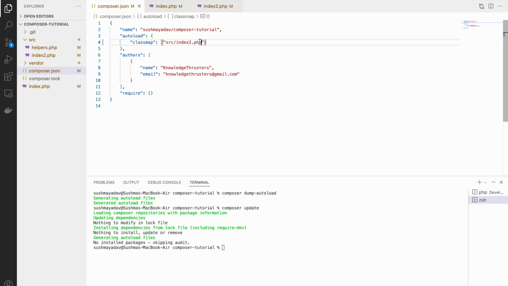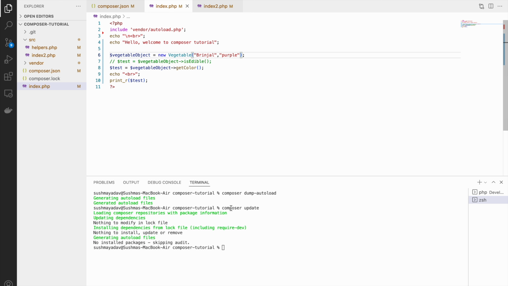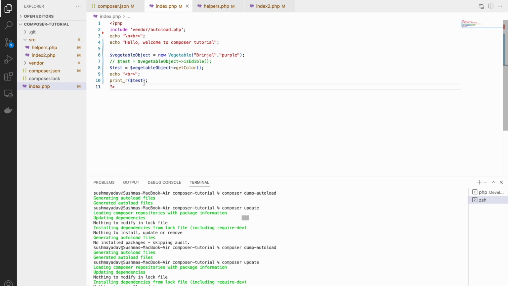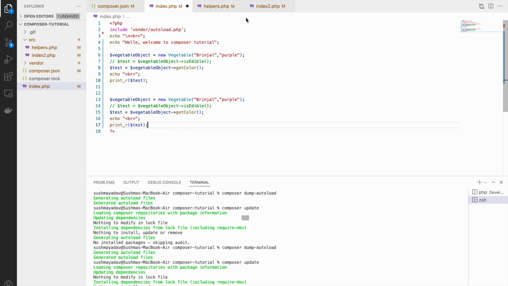Now let's load the src folder, the complete folder. It will take whichever classes are inside this folder and map all those classes. Now let's dump autoload and again run composer update. Now let me open another file, helpers, and inside that I have one class, Spinach. Now let's create an object of class Spinach in a similar way and call its function.